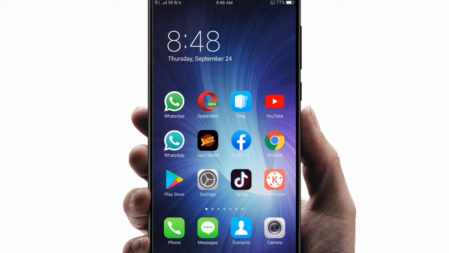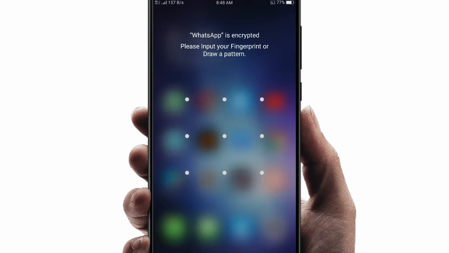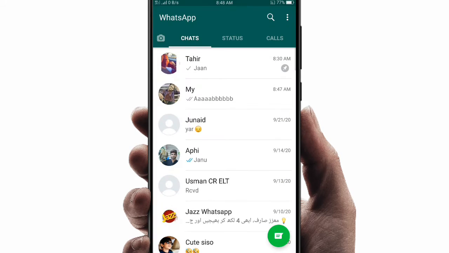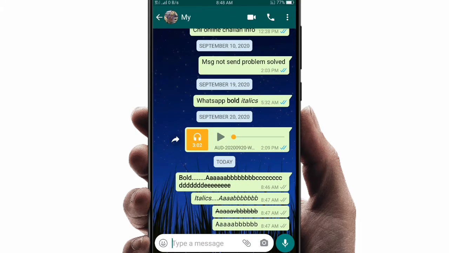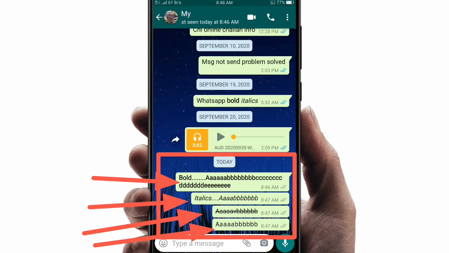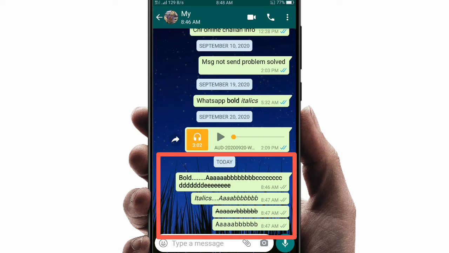In this video I will tell you how you can send your WhatsApp message in bold or in italic forms. I'll go here in my WhatsApp, and here I'll click on this option. Here you can see the very first message is in bold, this one is in italic form, this one has a strike over the text, and here you can see the space is wide. In between the characters, the space is wide.